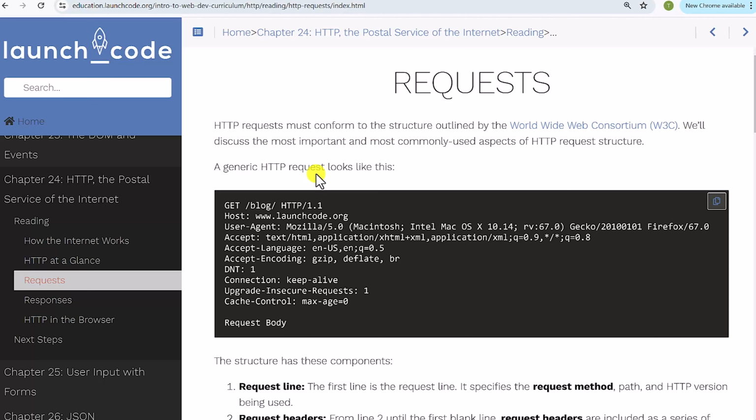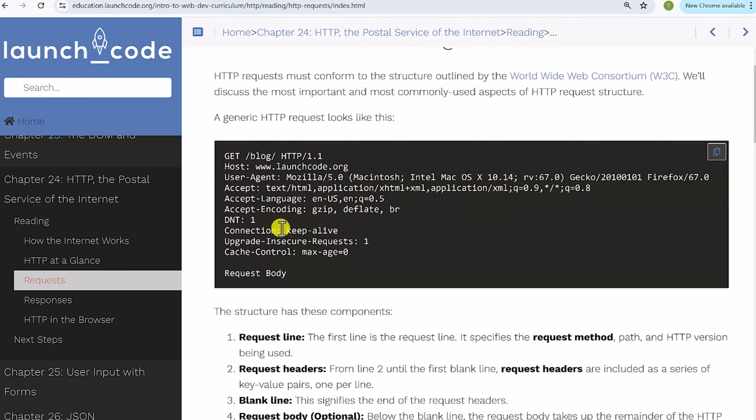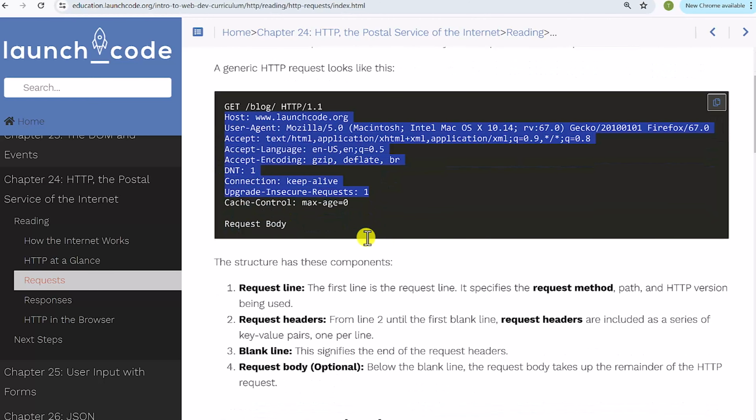A generic HTTP request looks like this. This is a request. It's a GET. So that means if it's a GET, we're talking about wanting to request something. So we're asking, it's one of the HTTP verbs. It's an action. And it has the GET, the blog, the HTTP 1.1, I'm sorry, 1.1. So if you go through it, get familiar with how this looks. This is generic HTTP. Now, the structure has three components.